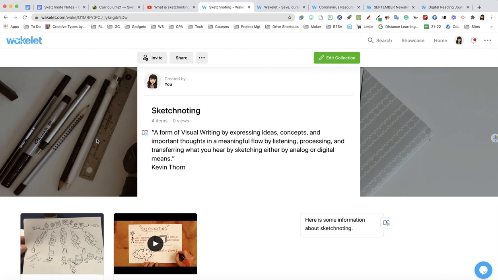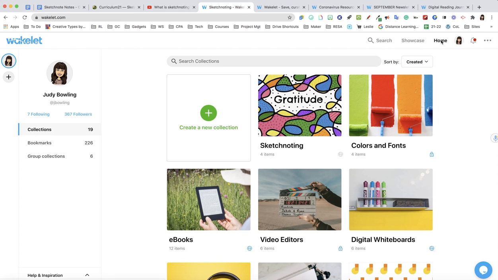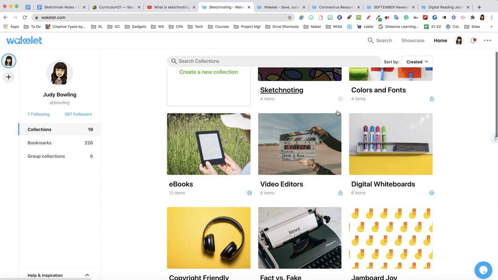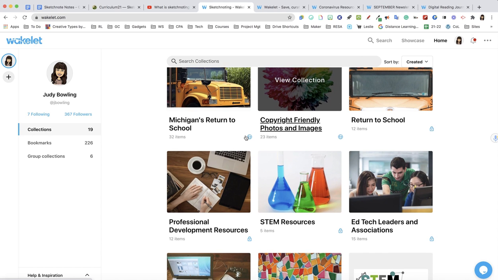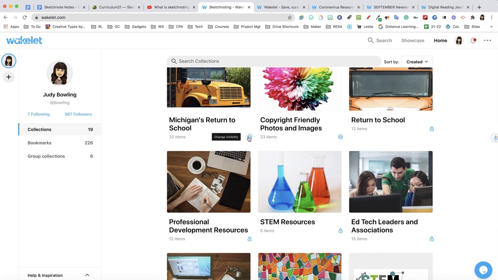I'm going to click back on the Home button here, and again, you can see the different collections that I have here. Where you see this little globe are collections that I've made public. If you see this lock, that's a collection that's private.